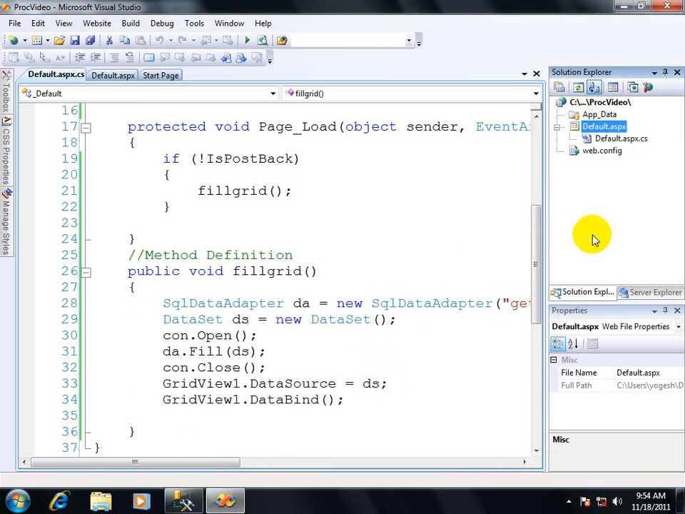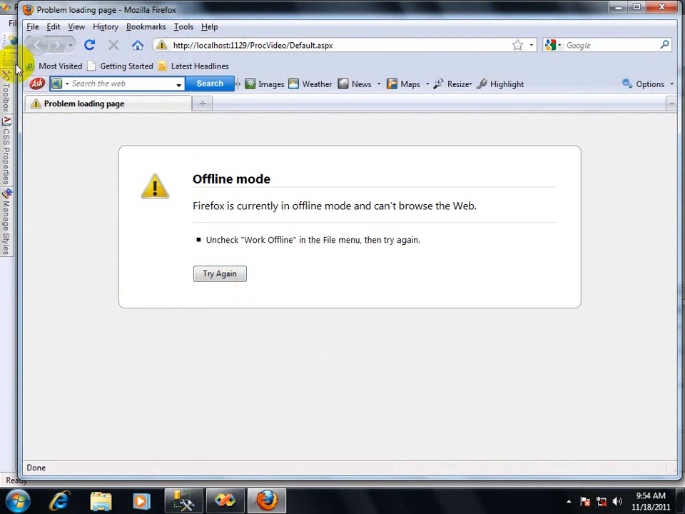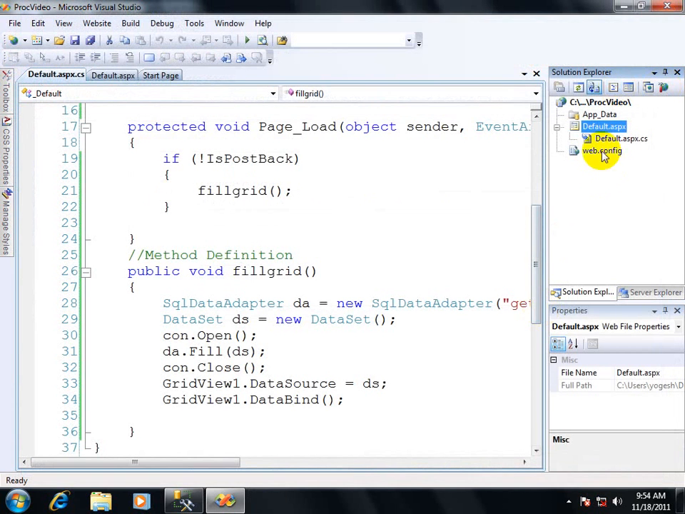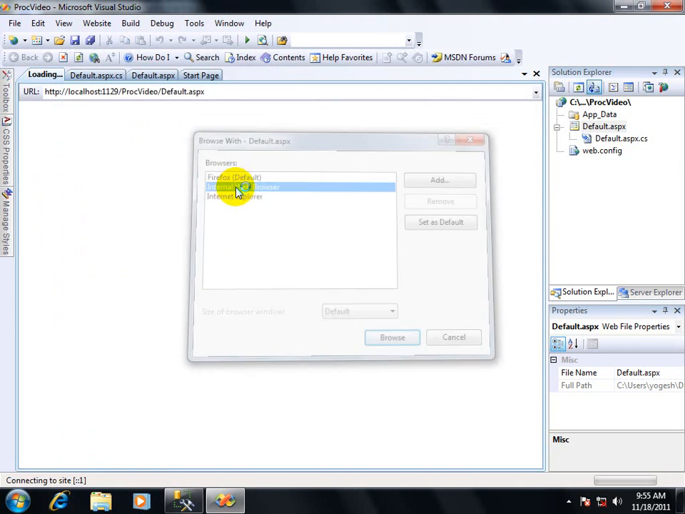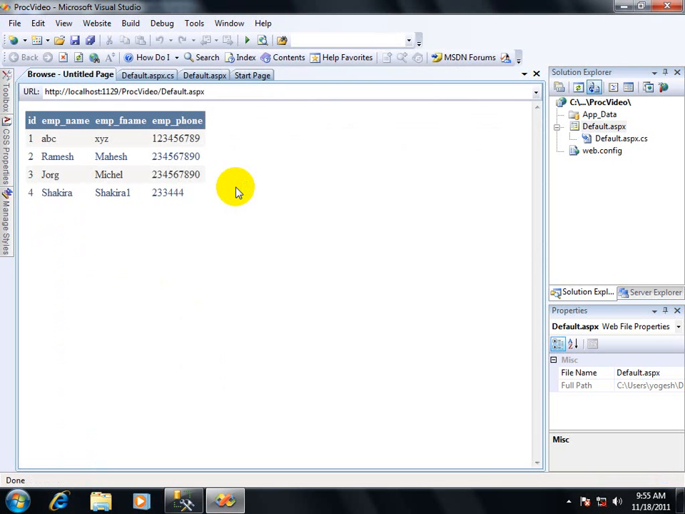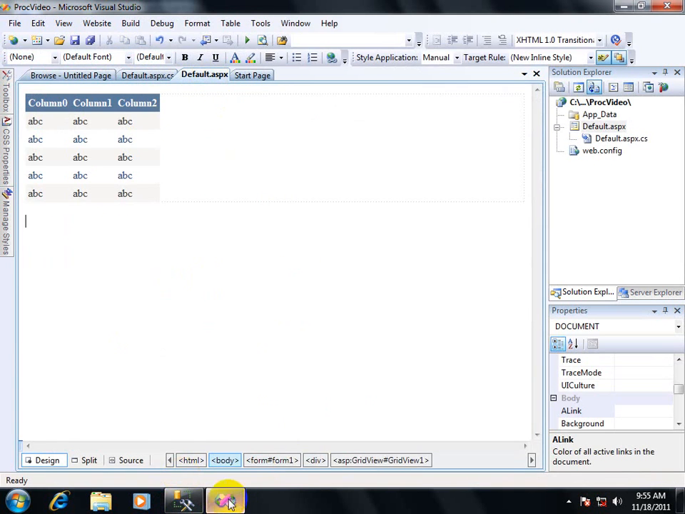So I am going to execute this project to see the results. I don't know what this problem is that is occurring, so I am changing my browser to the internal browser. Okay, so as you are seeing here, all data which is in my table are showing over here. So first I used my stored procedure.